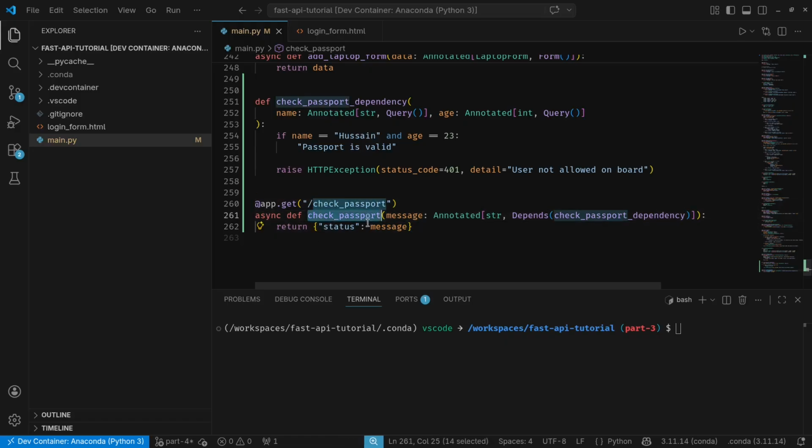Since our check passport function is depending on the check passport dependency function, what's going to happen is that this endpoint is going to run this function first, and then the value of this function is going to be injected within my endpoint. The value here is going to be stored within message, and then later on I'm just going to return the value of message to the user like so. So now let's test it out.